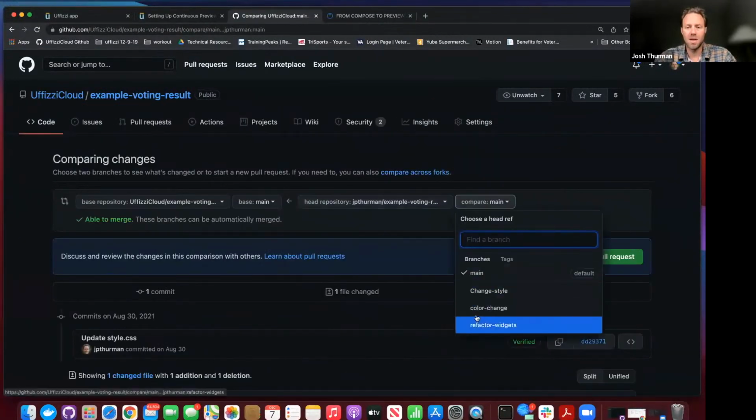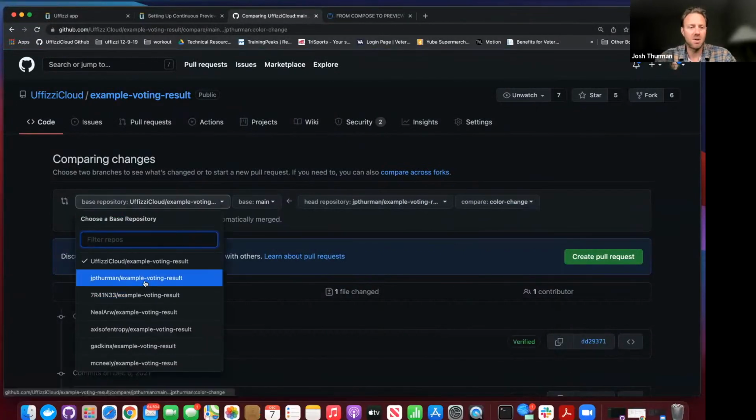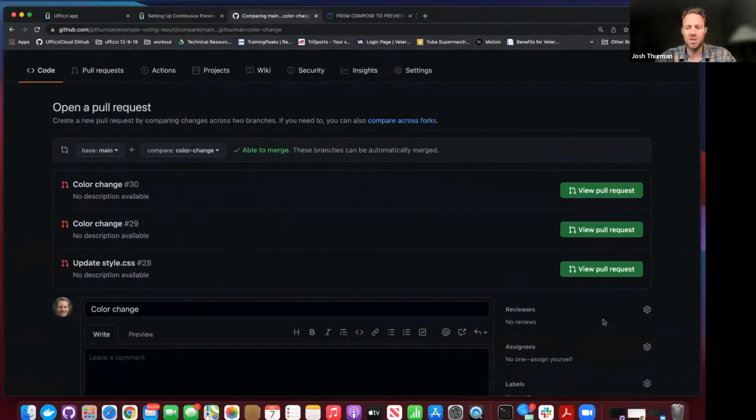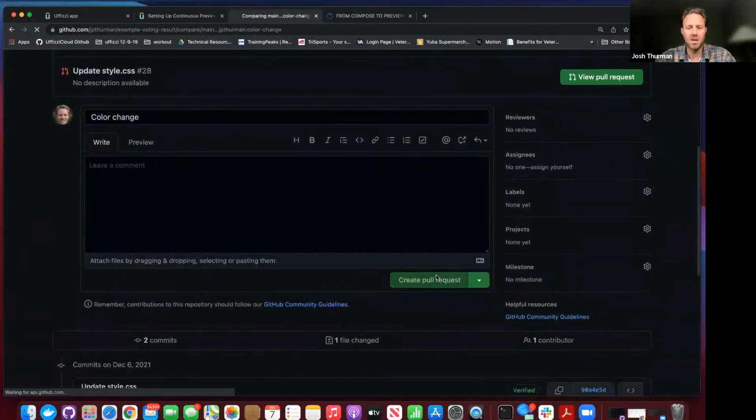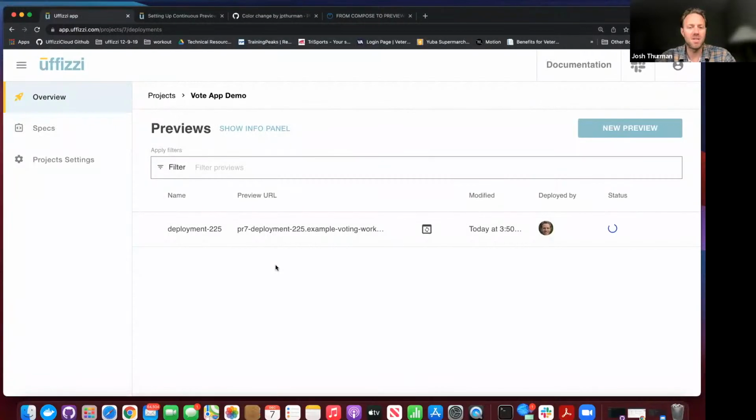Okay, I'm going to compare color change back to main in this repository. Let's create it. Okay, good to go. That is open, and there it is. So it's going to kick off that deployment as well.